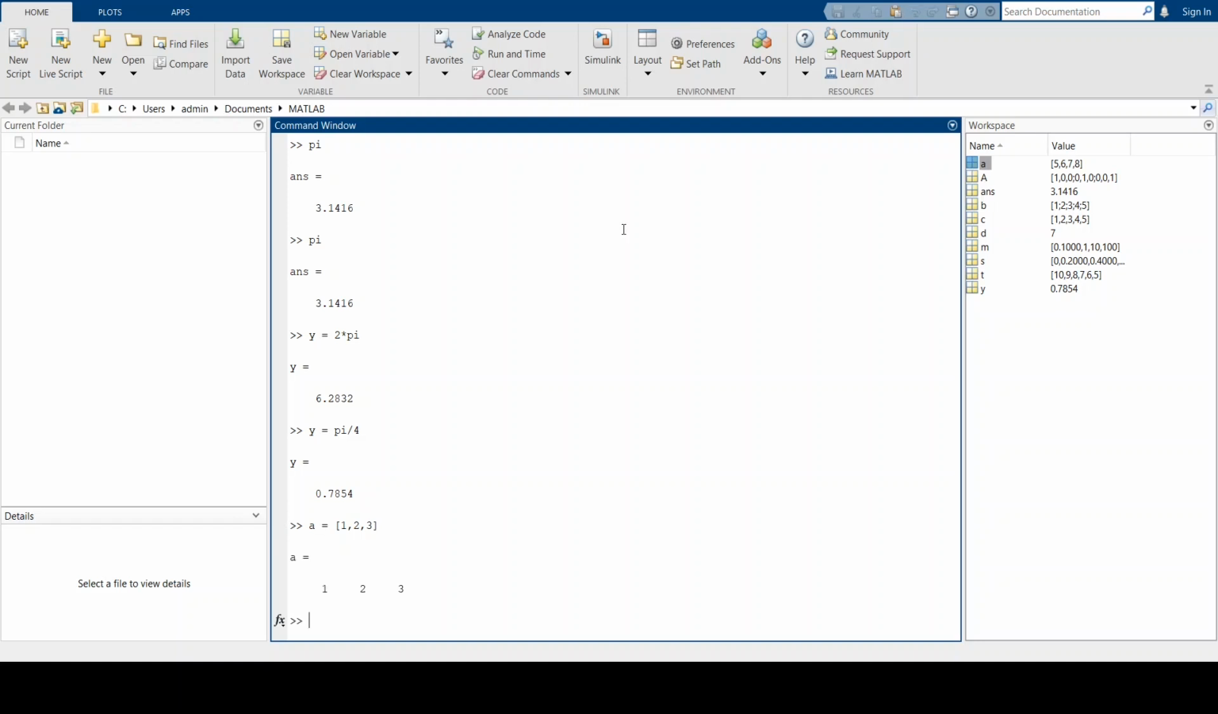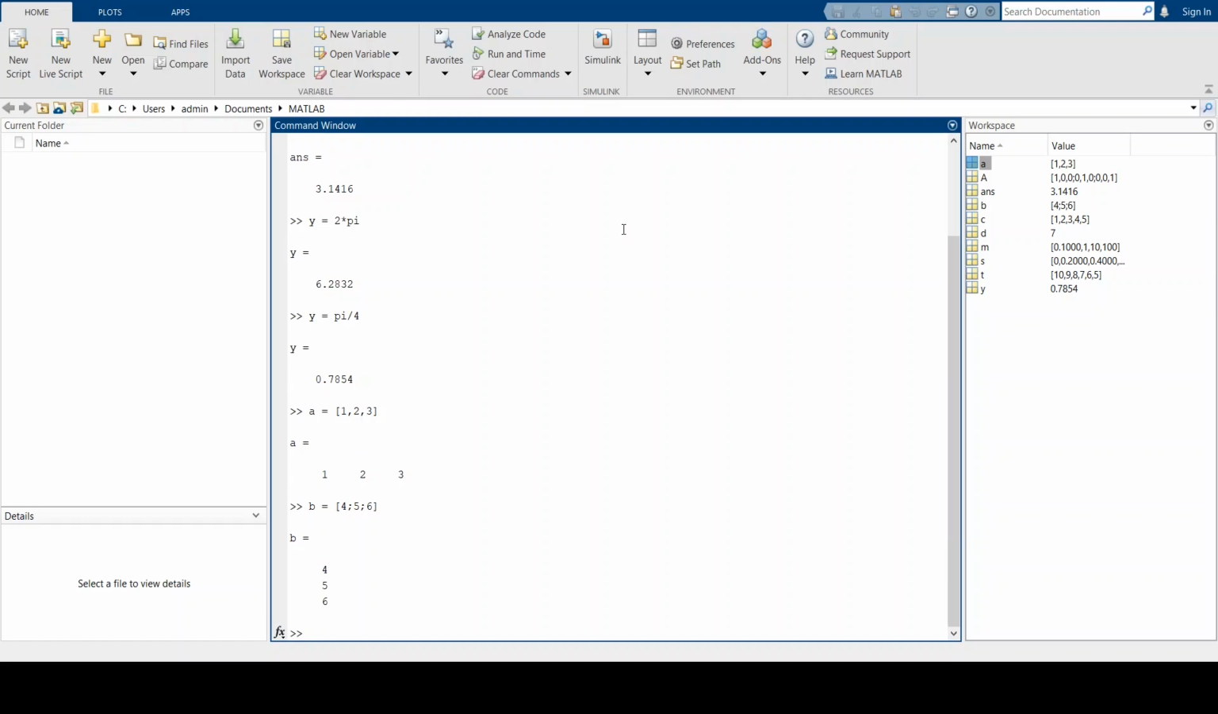So this is my row vector, and can you guys think how can I generate a column vector here? There are a lot of ways. First you can generate a row vector, then you can transpose it, or you can generate a column vector by, let us say like this, 4 semicolon 5 semicolon 6, and you'll be getting a column vector.